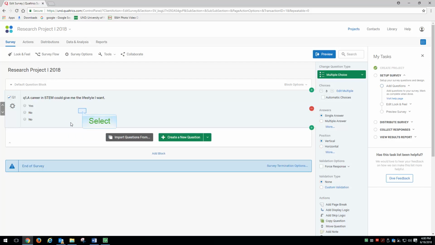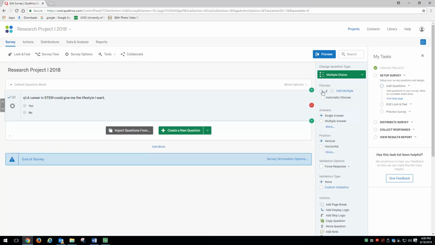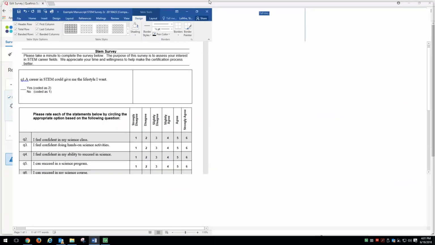Now, we don't need this last one here, so I'm going to subtract an item. So I'm subtracting an item, so I'm going to go minus. So I have just yes, no. Now how I'm going to code that is yes is going to get a 2, no is going to get a 1.